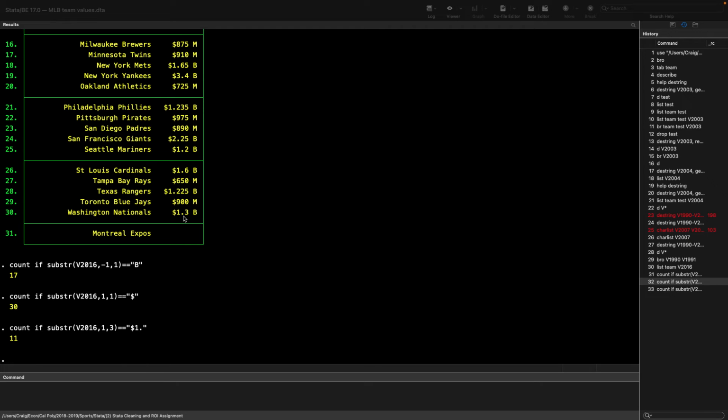I can't multiply them right now because they're string variables, but I can't destring them because if I do, I won't remember which one was billions. The B will be missing at that point. So what we need to do is keep the information of which one had a B, then destring the variable, and then we can multiply by 1,000 any one of those rows that had a B. So the thing we're missing here is how to store that information, which one had a B.